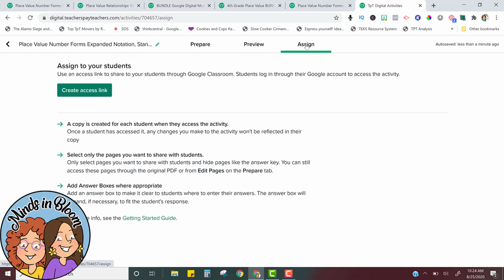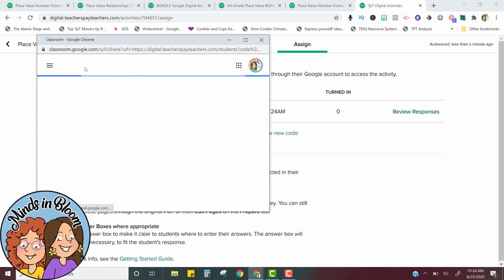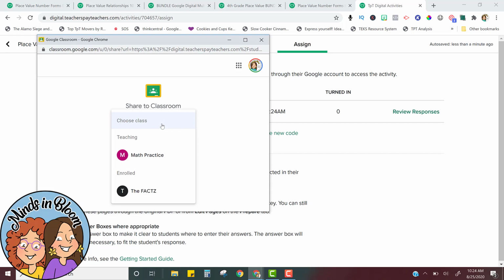So one thing to know about this digital annotation tool is you have to assign it individually if you have different classes. So what you'll do is click the button that says Create Access Link, and then you're going to have an access code and some information right here. But in order to share it in Classroom, you're going to click this Google Classroom icon, and then you'll have a window open up and ask you which class you want to share it with. Again, you can only share it with one class at a time.